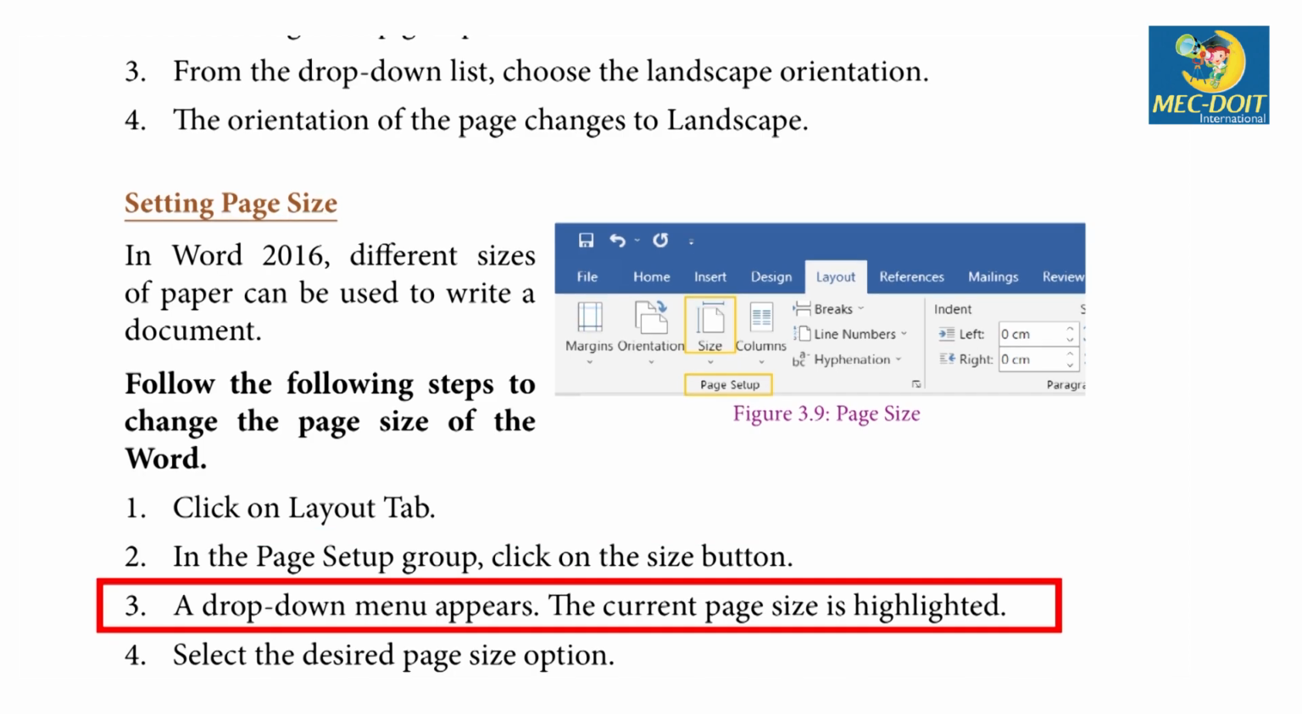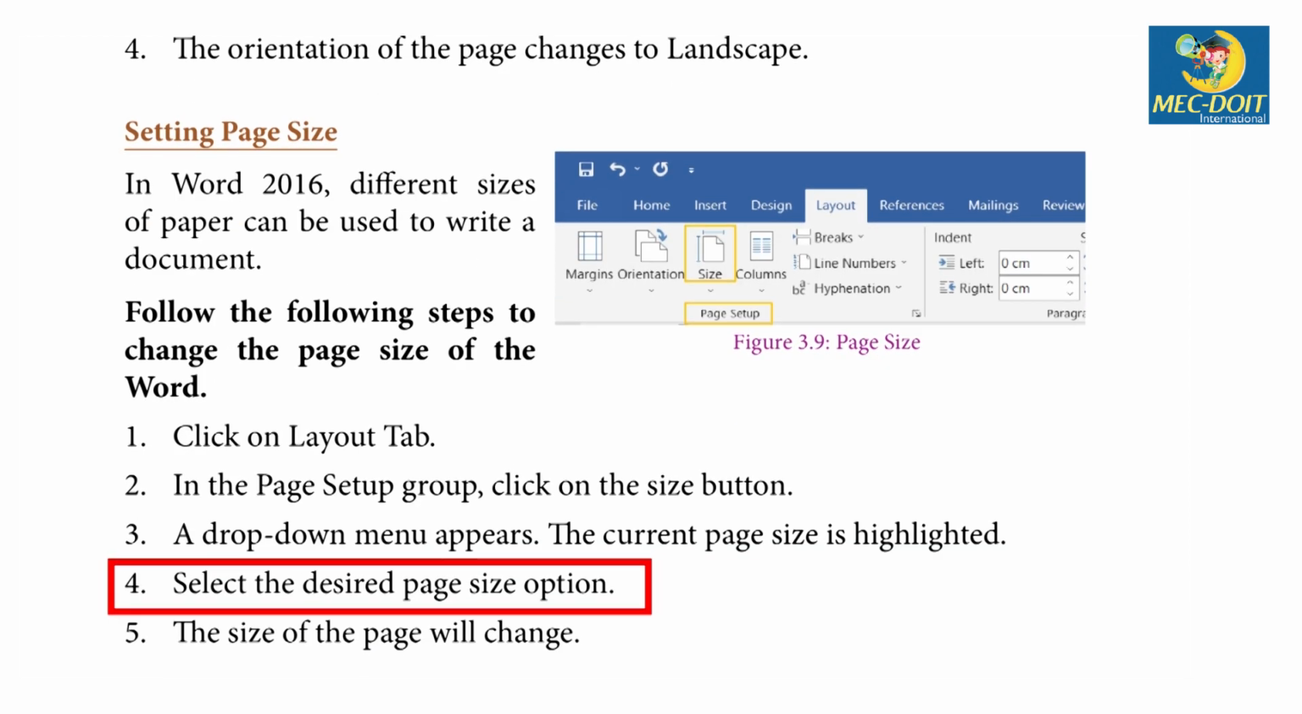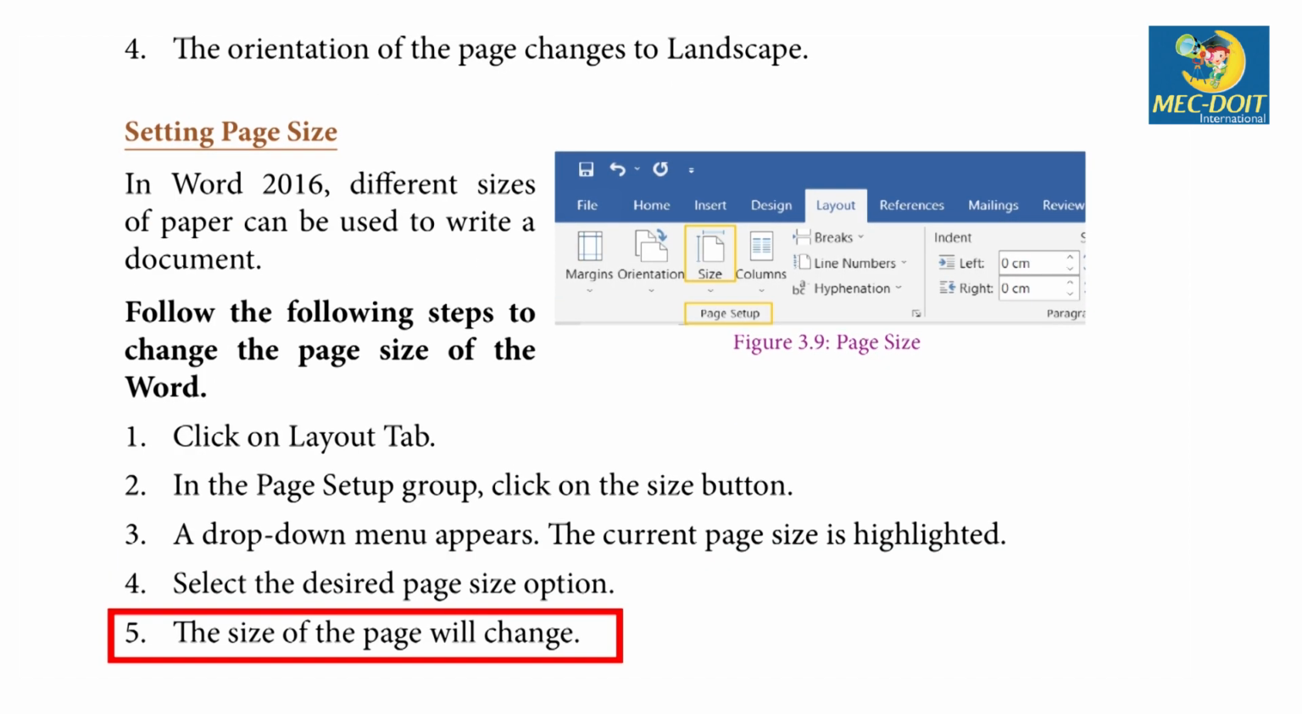3. A drop-down menu appears. The current page size is highlighted. 4. Select the desired page size option. 5. The size of the page will change.